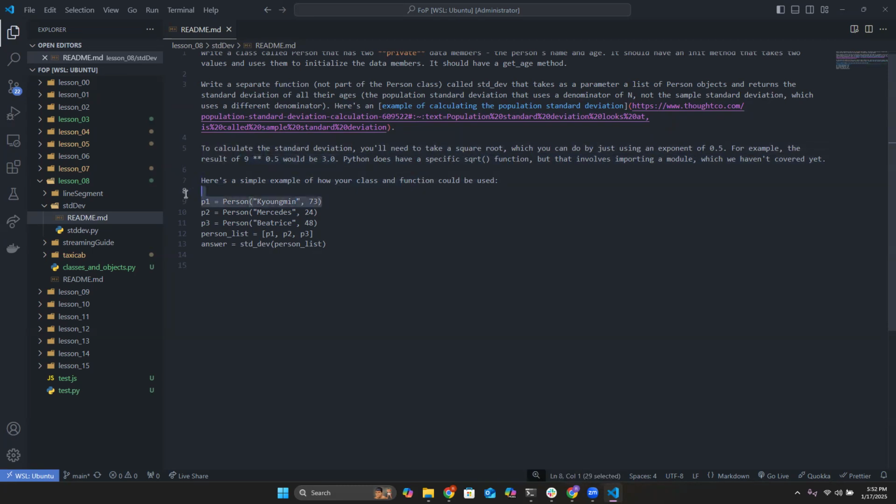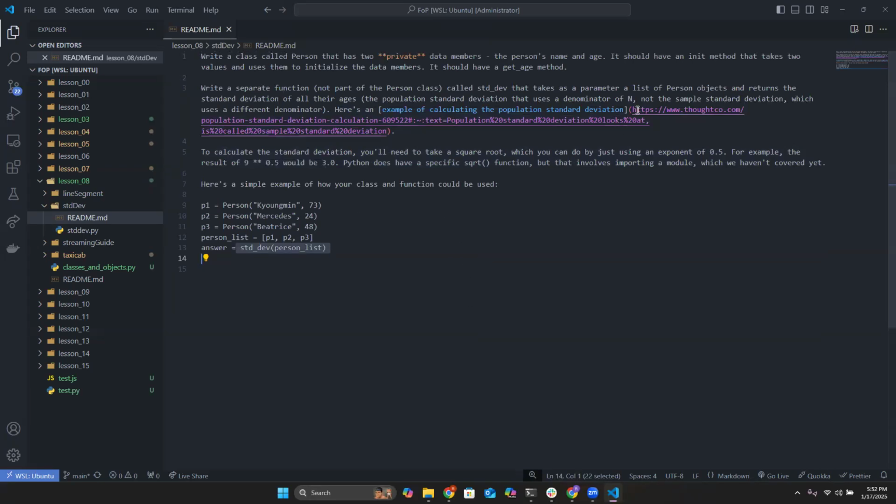Essentially, you should be able to create multiple objects. As you see here, we have 3 objects. You have a list of those objects that were created. Then you take the standard deviation function and pass in the list. Once again, that list should be able to grab all these person objects and then return to you the standard deviation.